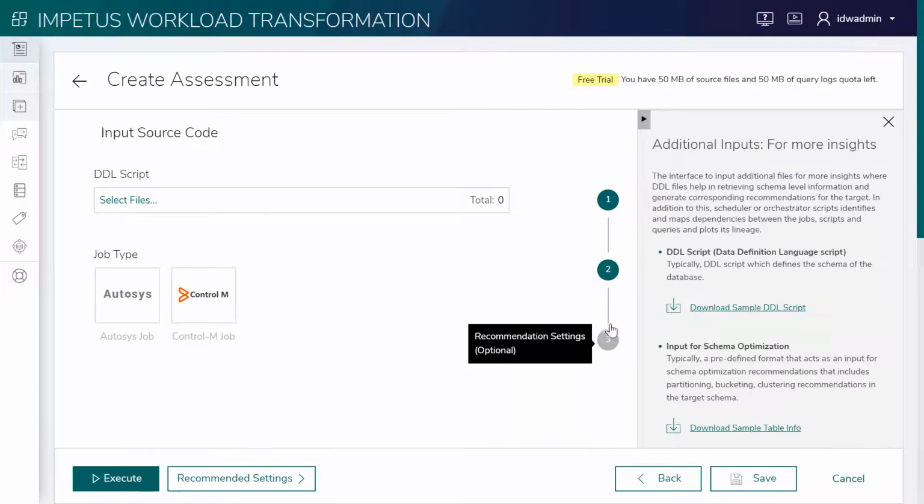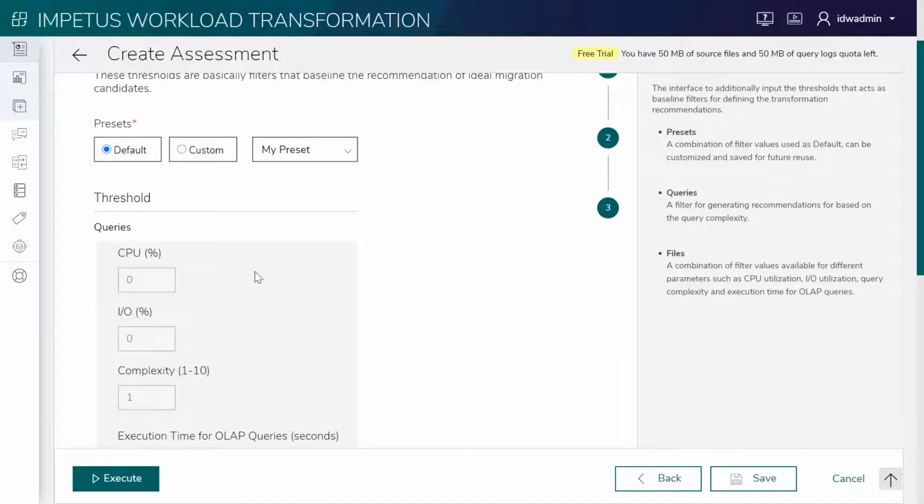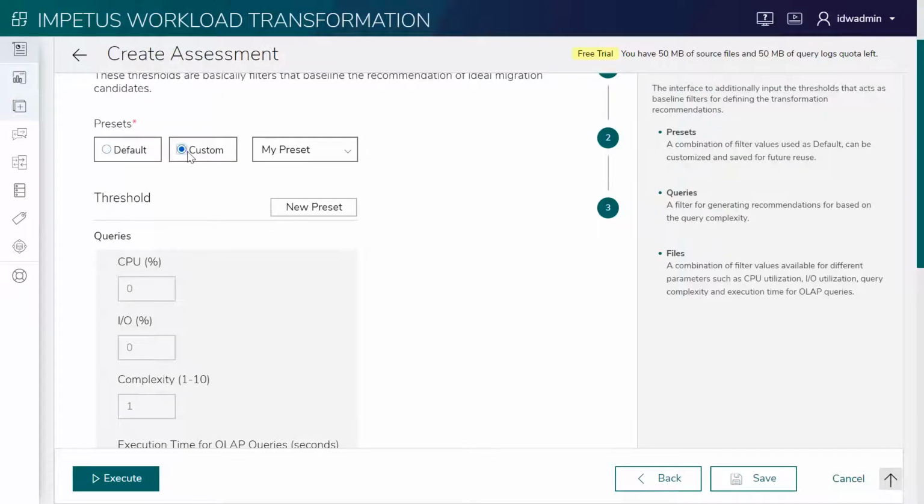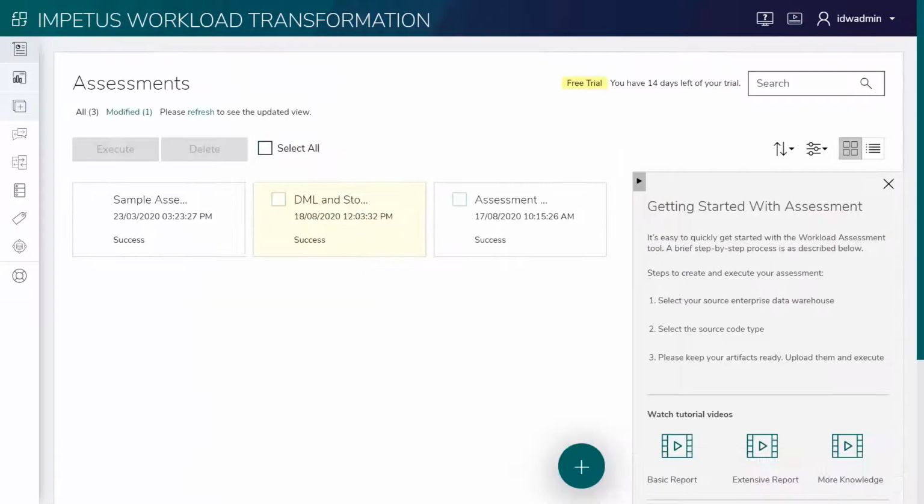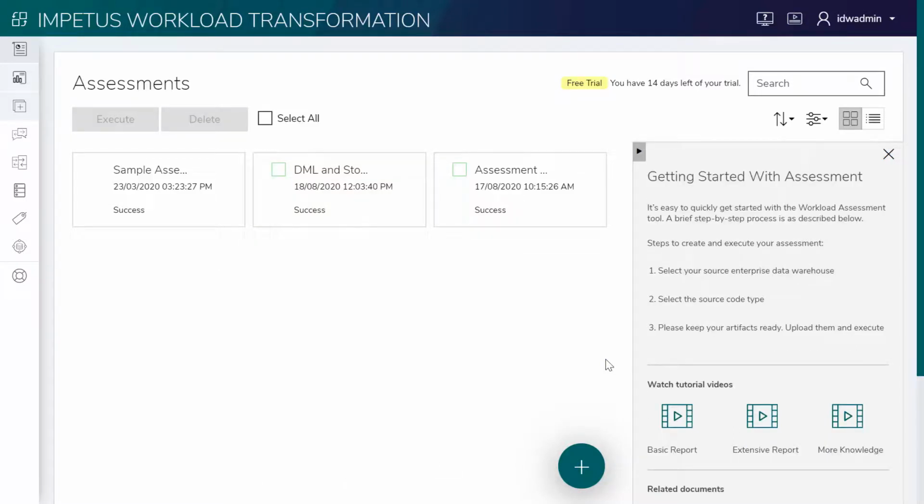Let's go to recommendation settings. Go with default or configure your thresholds that baseline the recommendation of ideal migration candidates. Selecting My Saved preset. Your assessment is running. Its status changes to success within seconds.